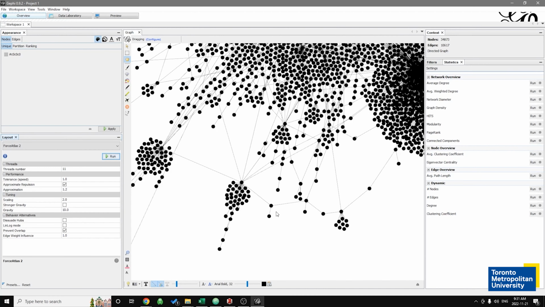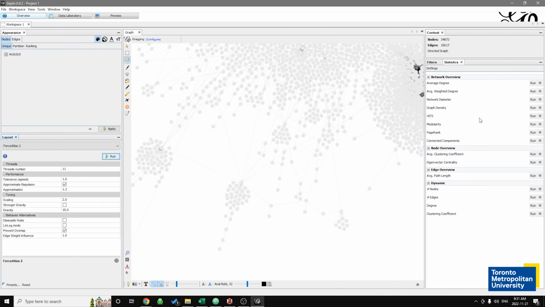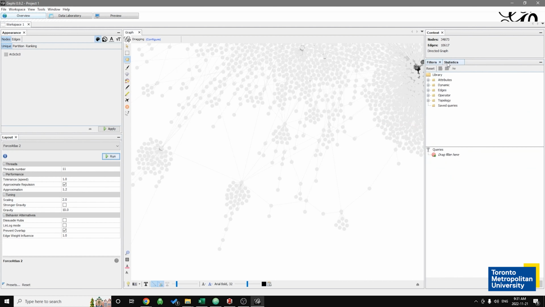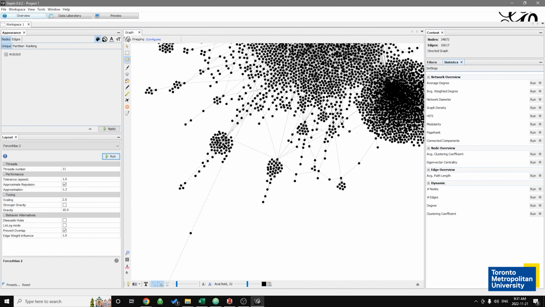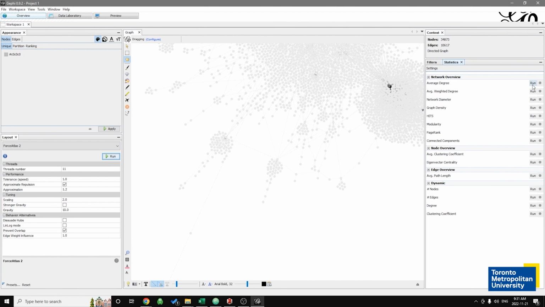So as I said, to get that, we have to calculate some statistics on our graph, and Gephi makes this relatively easy. You may look over here on the right, within this statistics tab. So just make sure you're on this tab. There's a filter tab and a statistics tab. To actually run these stats for the entire graph, you will just click on any one of these individual buttons.